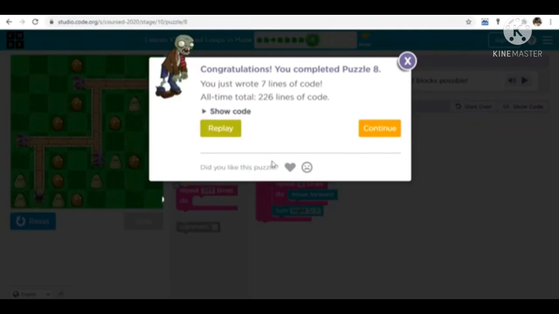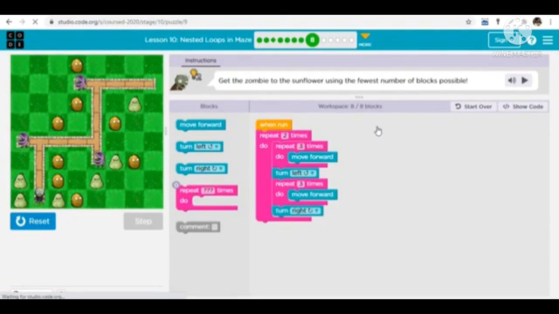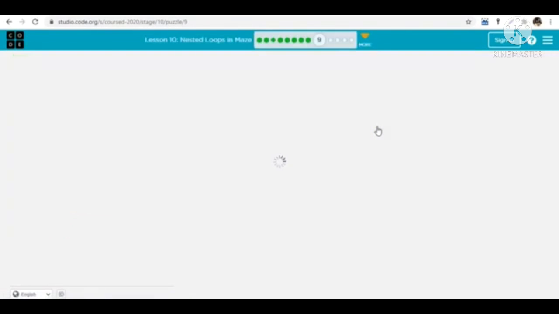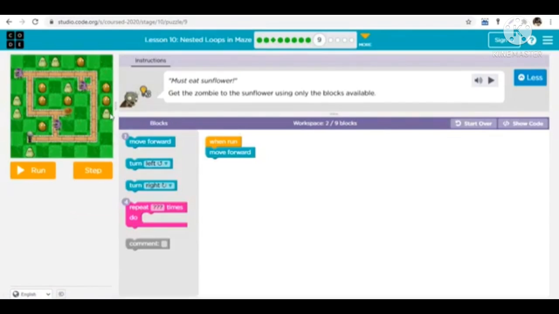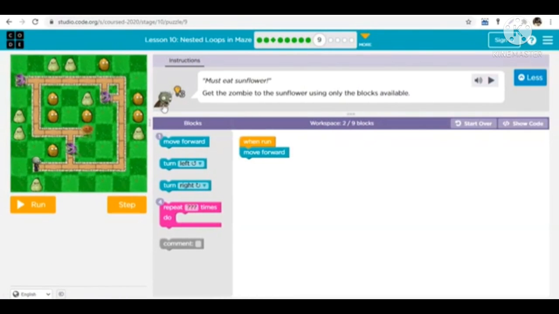Beautiful, beautiful. Do you get it now, or do you want to see one more activity? Okay, maybe you should. Let's do one more. Must eat the sunflower. Get the zombie to the sunflower using only the blocks available. Where are we? Where's the zombie? Okay, the zombie is here.